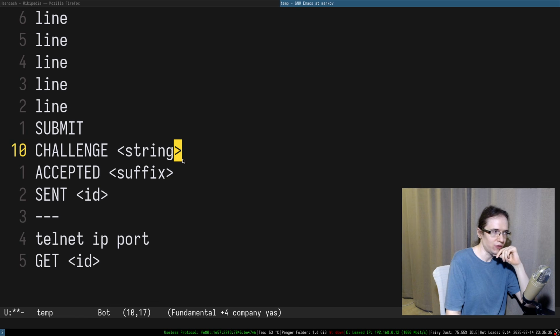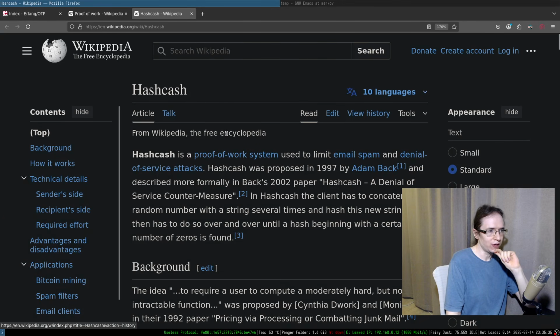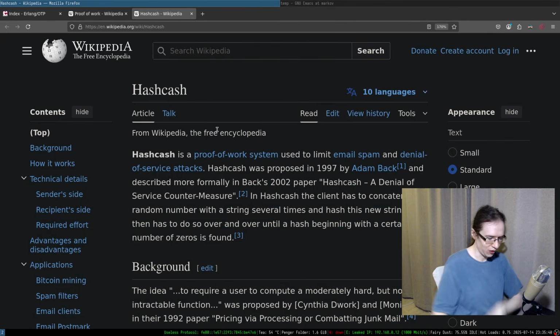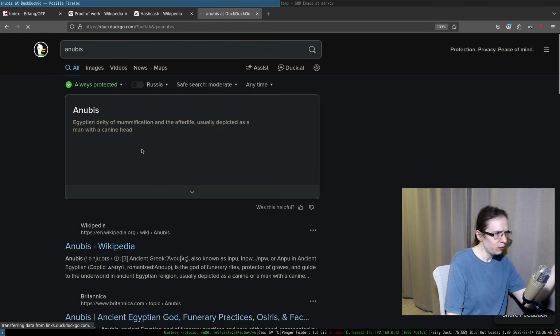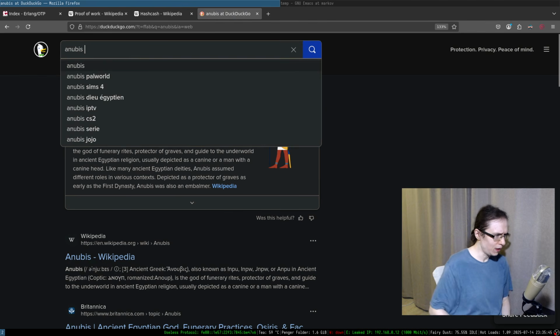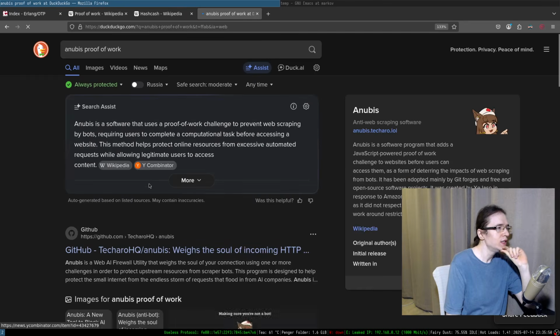And I want to develop this service in Erlang, right? So proof of work is actually used extensively in something like Anubis these days. Do you guys know about Anubis? So proof of work. How can I find it?